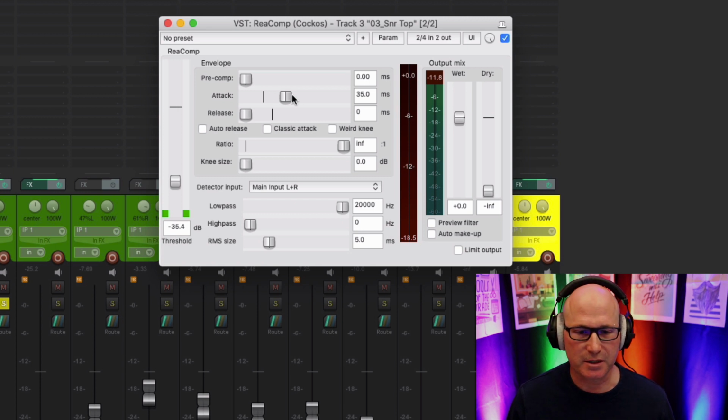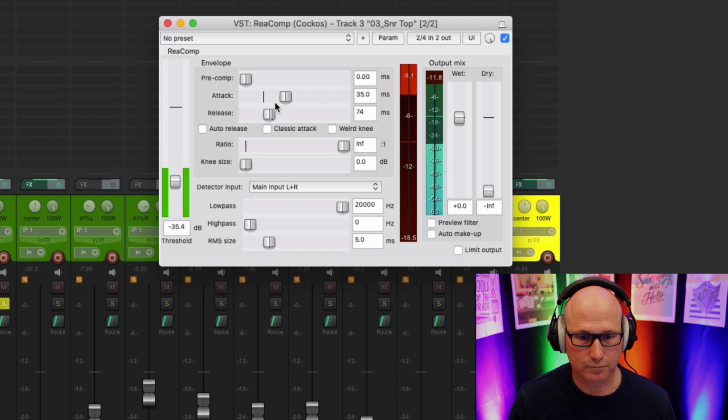And all I'm doing is just going backwards and forwards, playing around with the attack and the release time, just so you can hear the different tonalities that the compressor can have on a signal, such as a snare mic. So, a massive change right there just by simply bringing the release time up.